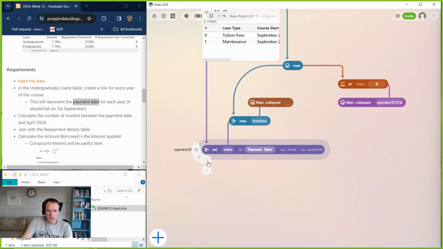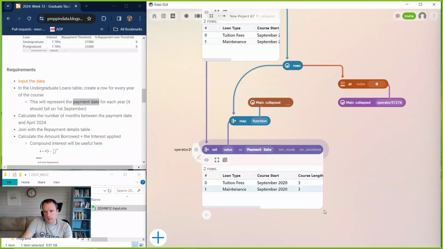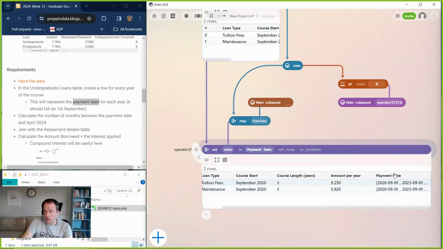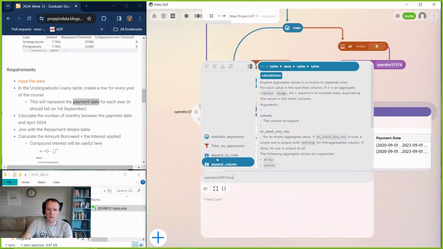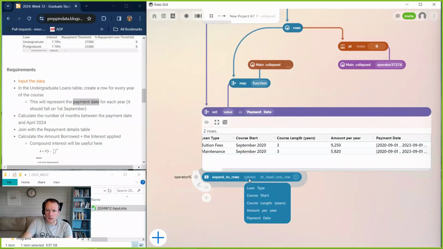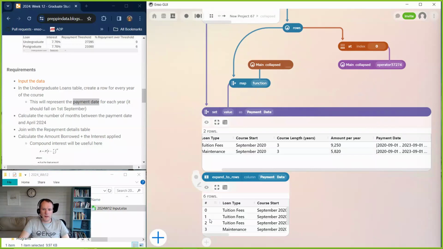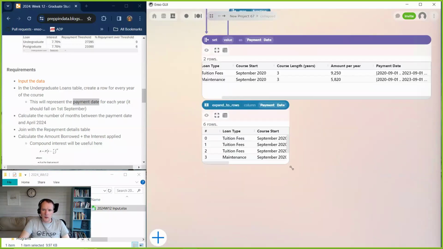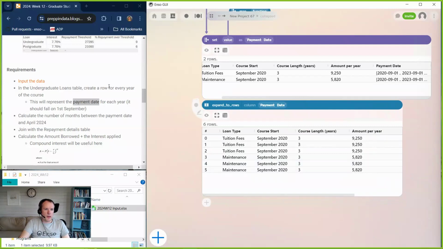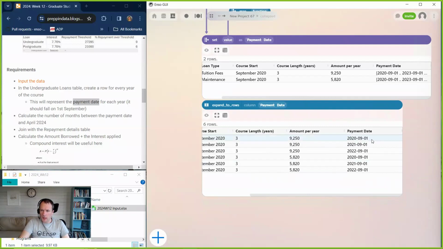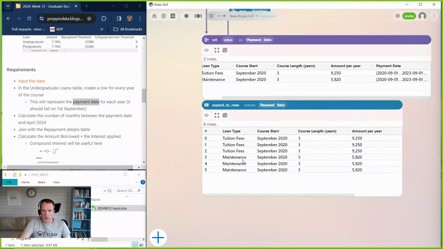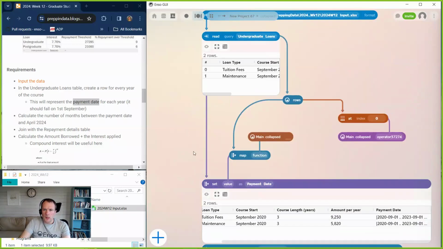Great. And then, if we take a look at what's coming up there, we've now got this payment date field. This is a range. And with that range, I can then expand it to rows. And hopefully, if I've done it right, it's going to give us, there we go. So we've now got a row for every year of the course. It should fall on September 1st, which it does. We've got 1st September 2020, 21, 22, and then the same again for the second part of the loan, which is the maintenance loan. So that's the first bit done.